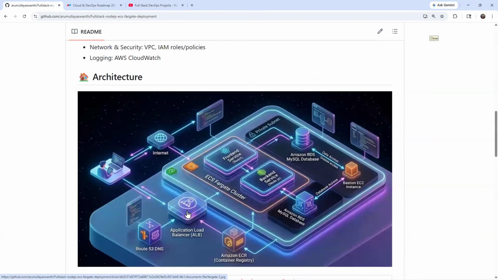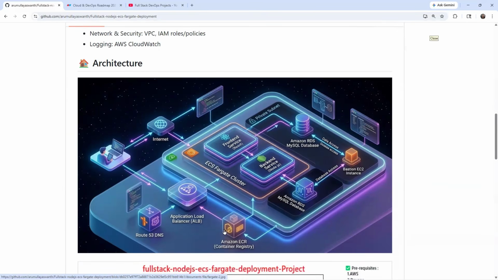You will see users hitting Route 53, Route 53 to the load balancer, and the load balancer directly hitting the ECS Fargate cluster. The Fargate cluster has the front end, React, and the backend, Node.js. And I'm creating the RDS. In this RDS, I'm giving access to the Fargate ECS. Currently my application is empty, right? That's why I'm creating some SQL queries, and that's why I'm creating the Bastion server. I'm running some queries, and if I want to access the RDS, I access it through the Bastion server. And my ECR repository is also connected here.